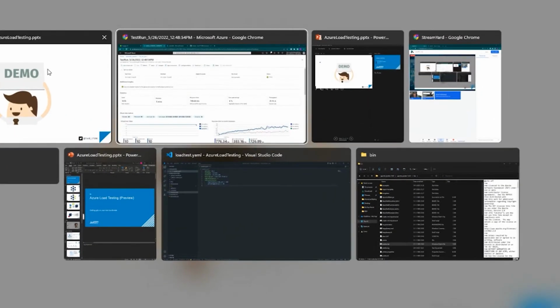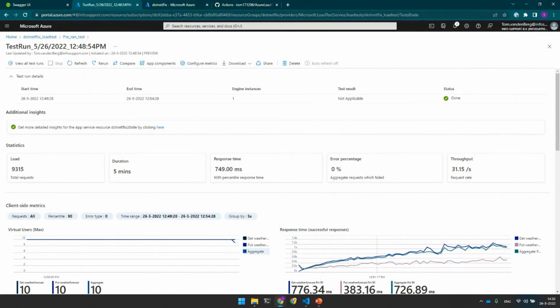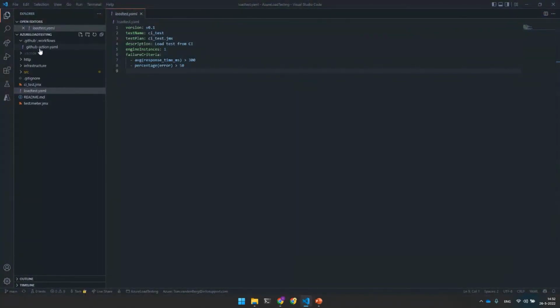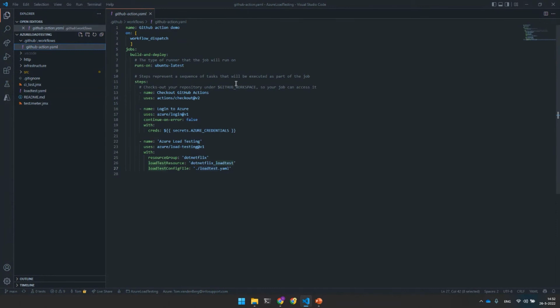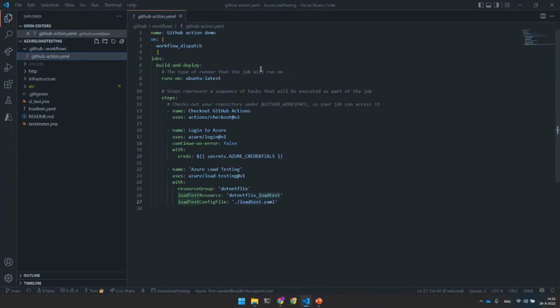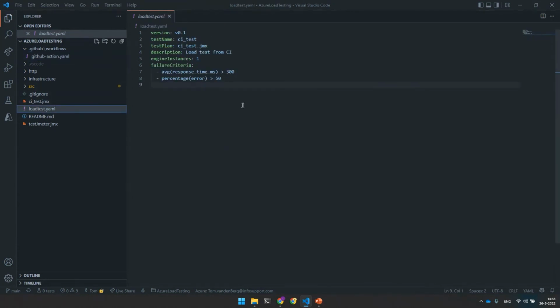Cool. Let me show you how that works. So what I did is I created a really easy GitHub Action pipeline. I'll show you. Normally you would have a build step and a test step and a deployment step in your pipeline, but that's not really for this demo. The only thing I'm doing in this demo is plugging into Azure, and then I'll just start my load test. And my load test is configured using my YAML file, like I just said. So let's have a look at that.